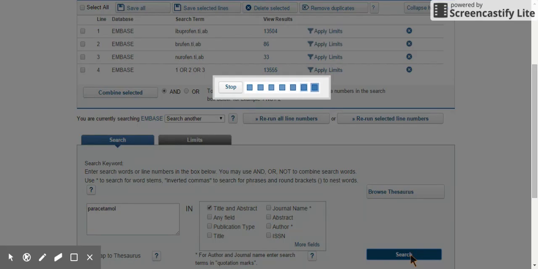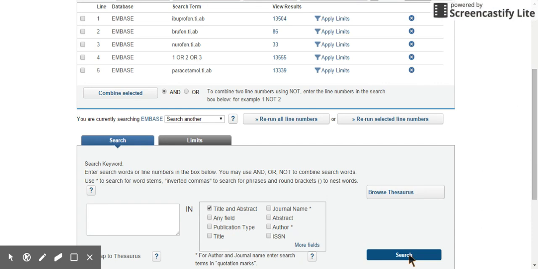Now the reason I'm typing in each term separately rather than in one line is because if I make an error spelling any of these terms, it will be obvious here because this will be 0 or very low, so we'll be alerted to it very quickly. So that's our paracetamol term.